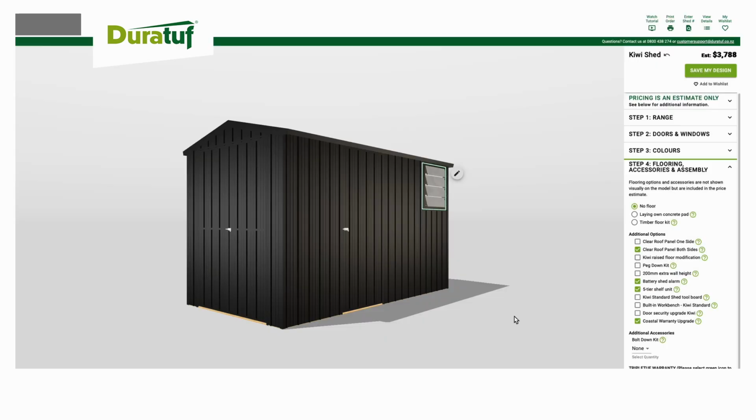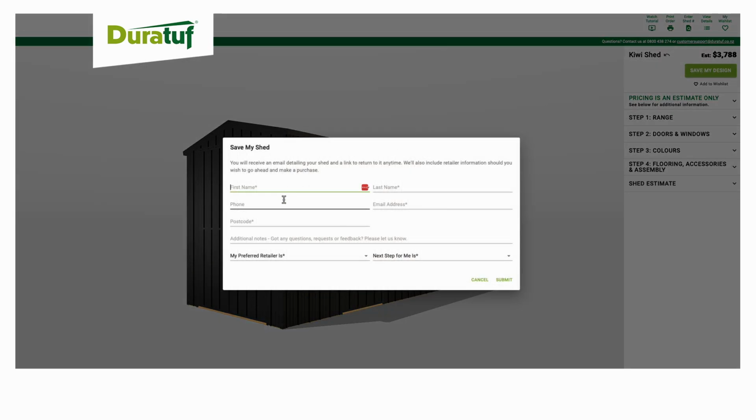Then choose Save My Design and fill in the blanks. What this does is saves your design so that you can refer back to it in the future, in case you need to make any changes.